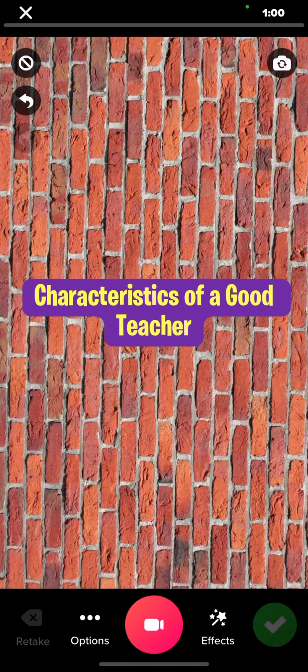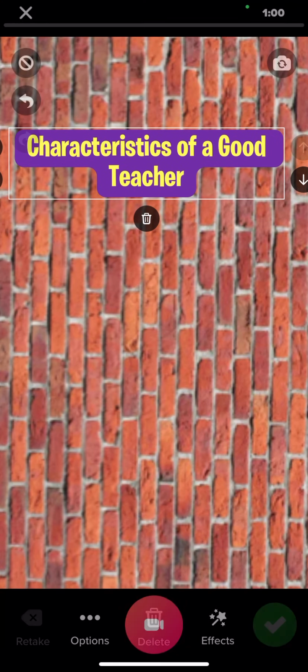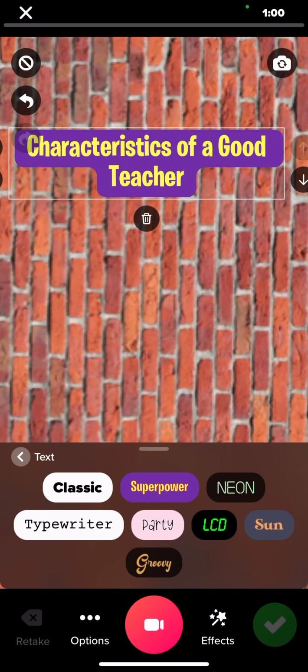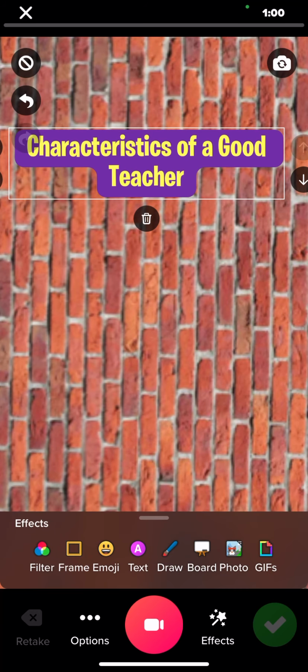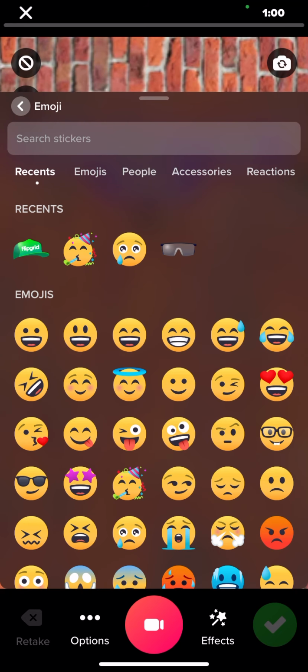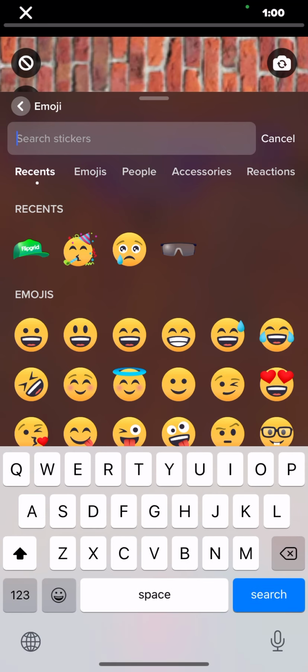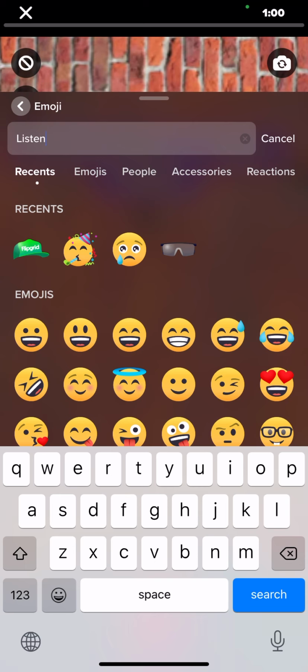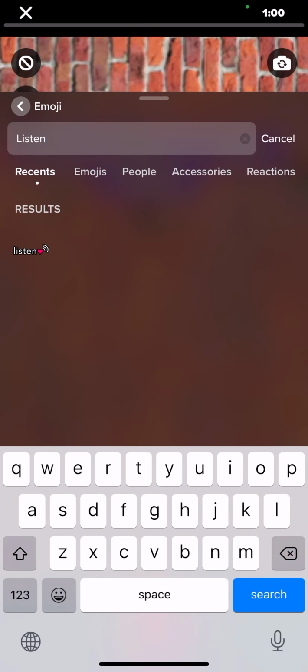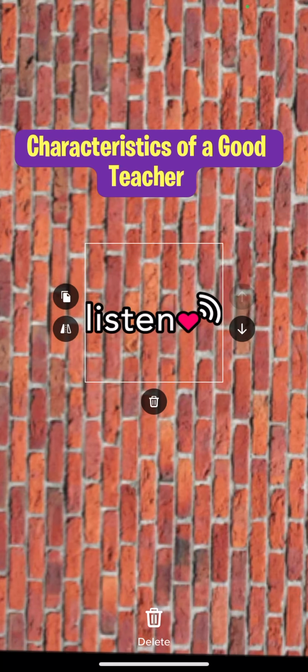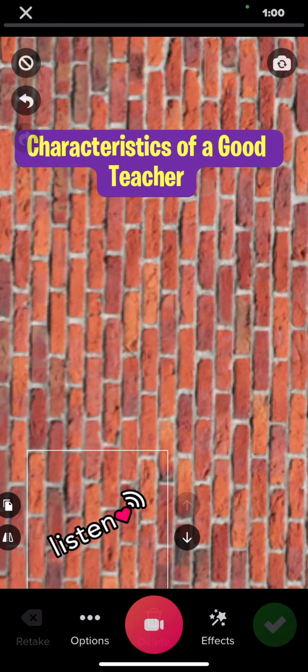All right, so then I'm just going to move that where I want it to go. Let's say I want to add some other effects to it. Once I click on effects, and since I was just in text, if I click the arrow next to the word text, it'll take me back to the menu that I had before. So maybe I want to find some emojis. So I could use emojis to help me fill out this Flipgrid. So I think that one of the characteristics of a good teacher is that they listen. Okay, so found that, listen. I can resize it, I can move it where I want it to go.